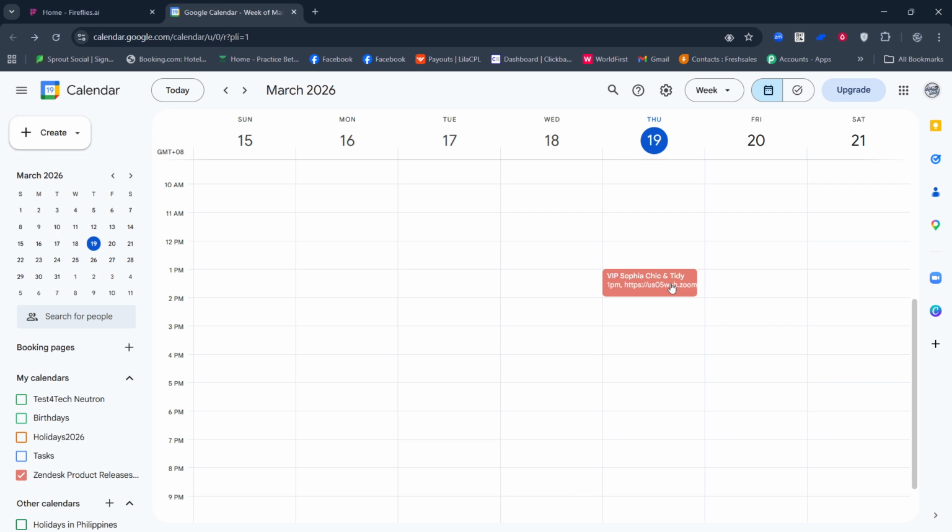If plans change, simply remove the assistant's email from the guest list, save, and send updates so it won't join. That's it. Easy, reliable, and ready for your next meeting.